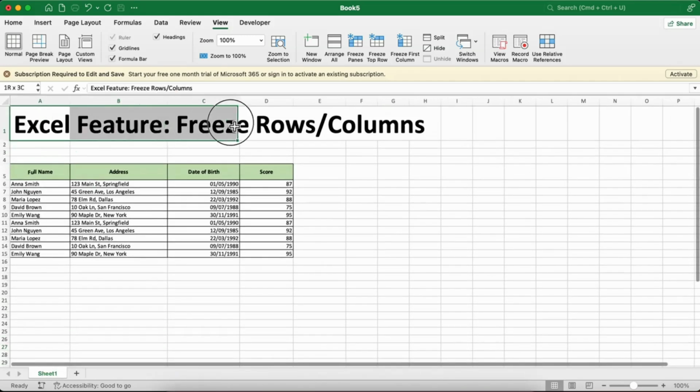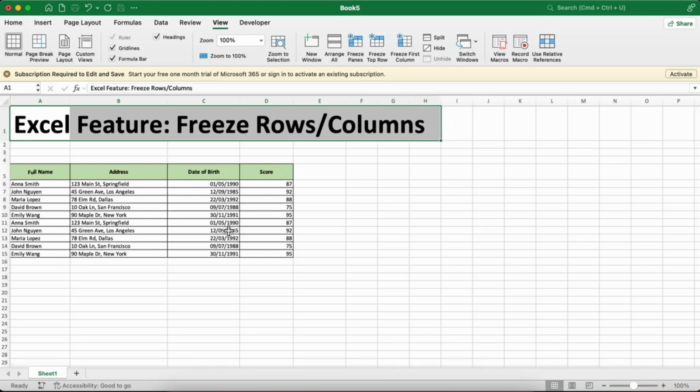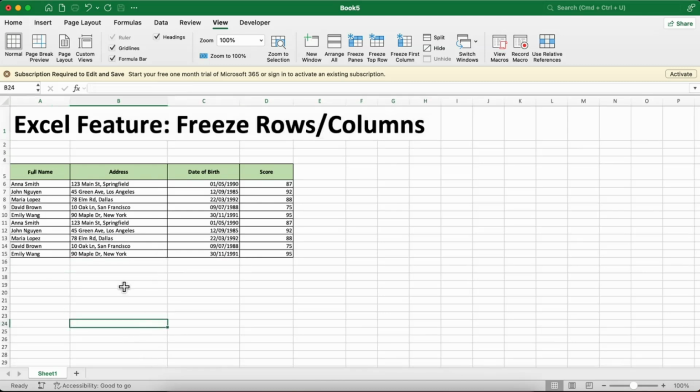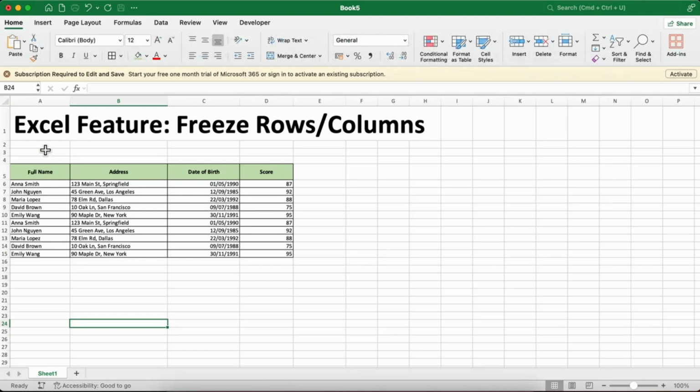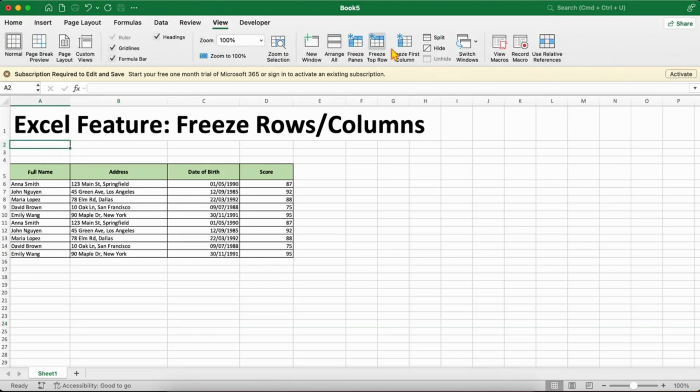Fortunately, Excel provides a useful feature called freeze panes to help you keep rows or columns visible while scrolling. In this tutorial, we will focus on how to freeze either a row or a column so that essential information remains visible while navigating through your worksheet. This function is extremely helpful when you're working with large datasets and need to always see the column titles or row names. To start, let's look at how to freeze a column.